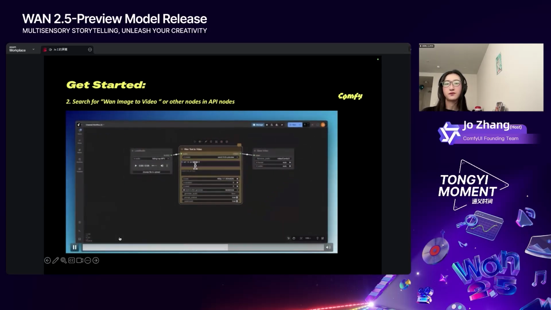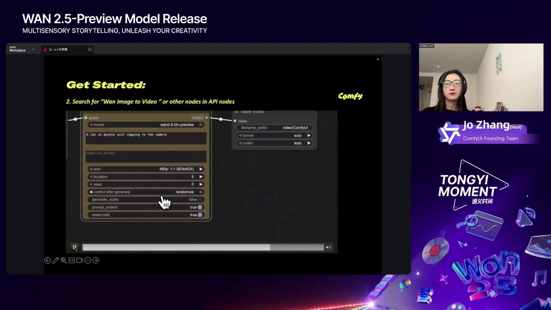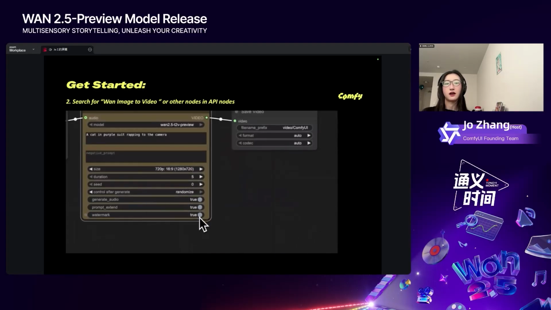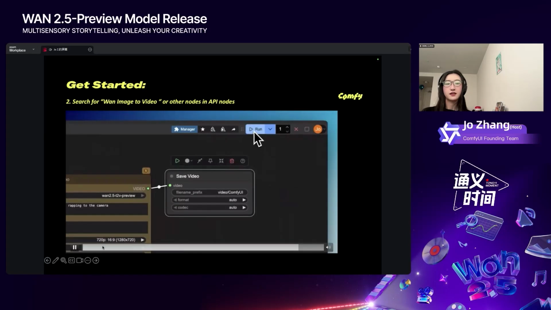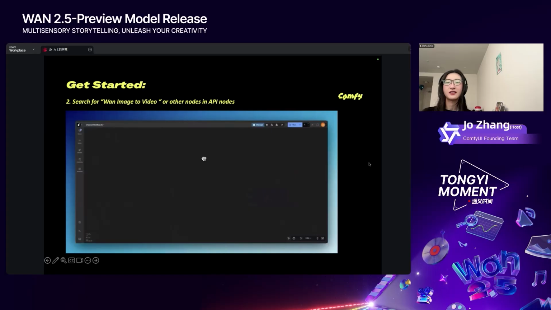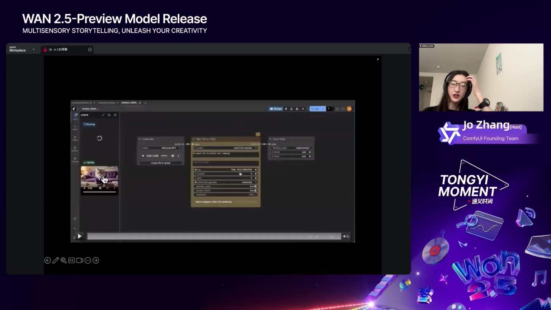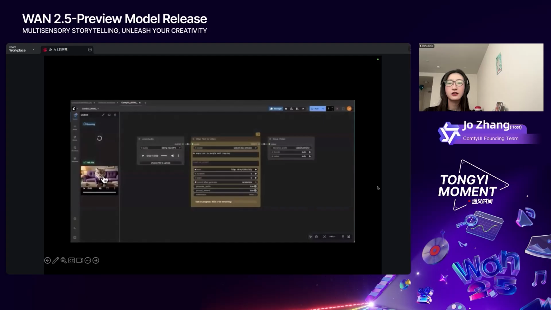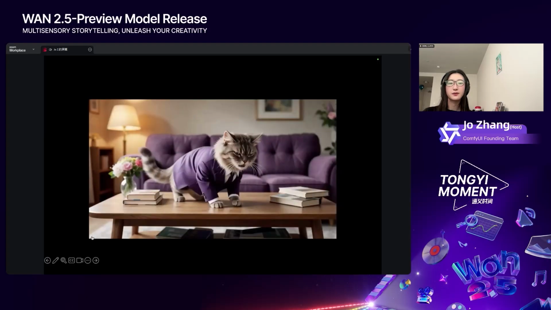You can always prompt the visual part because we're on text to video mode. The node allows you to select size, duration, and any prompt intention related configurations. So here I input a piece of rap music, and then I asked the model to do a cat rapping to the camera. If the generation finished, you can find the results here. Let's play it and see.